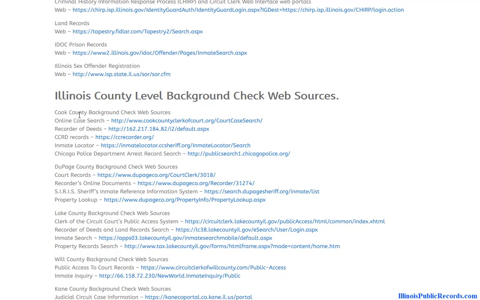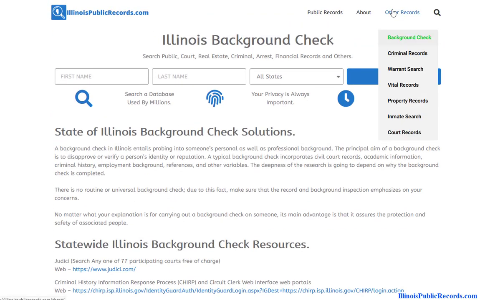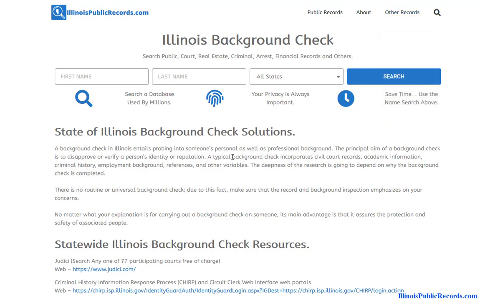So also look into the county checks, and you have multiple things that you can check, anything from court records to property lookup to maybe checking arrest records, current inmates in jail, things like that. You also have things that are specific to, say, criminal records, warrants, vital information, property records, inmate search, court records. So depending on what the focus of the background check is, you might want to look at those different categories also.